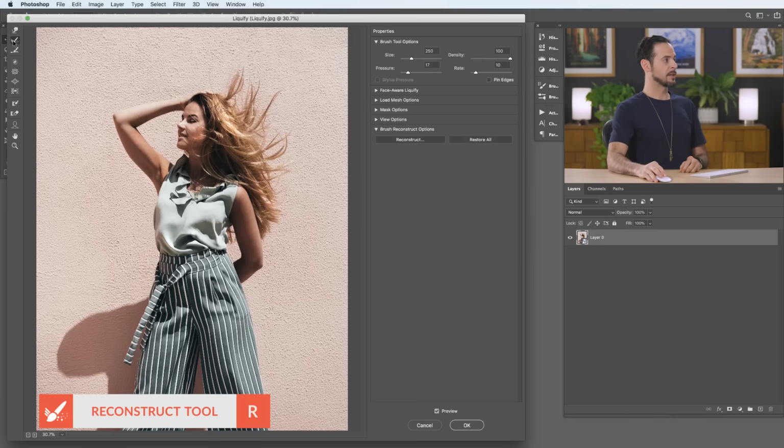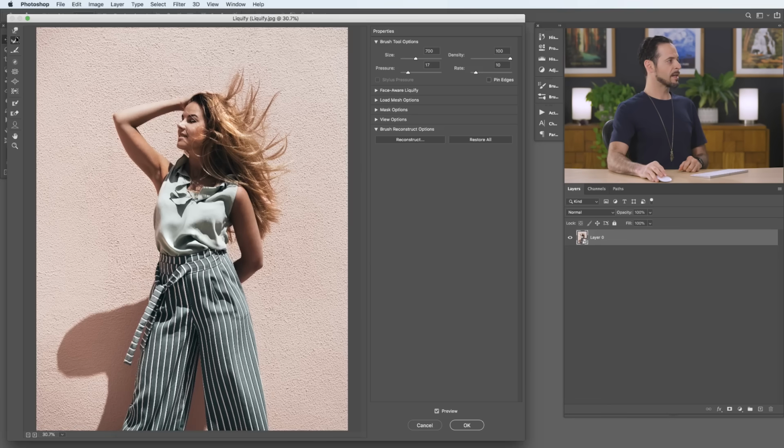Now, you also have a reconstruct brush. So if you'd like just one area to be reconstructed, well, you can paint over that area and it'll bring it back to its original state. I'm going to go ahead and click on undo. So let's go back to our forward warp tool.